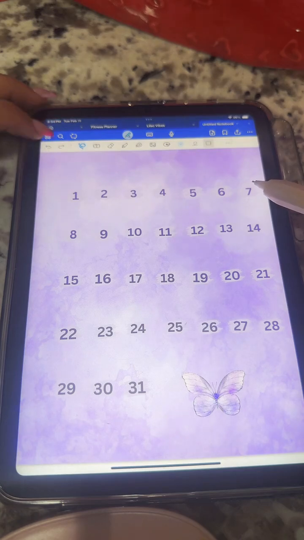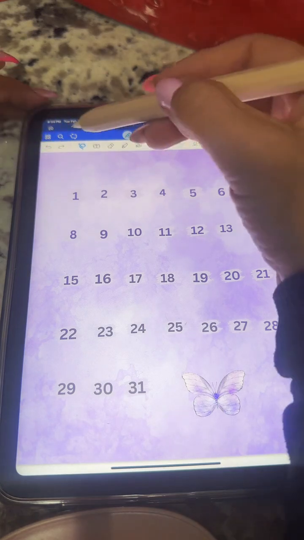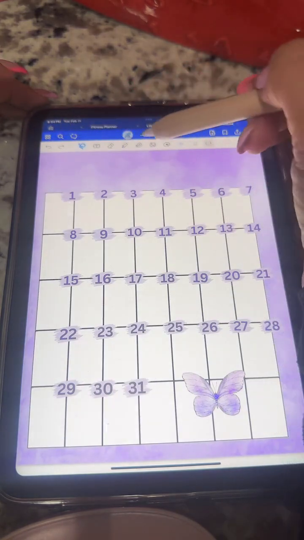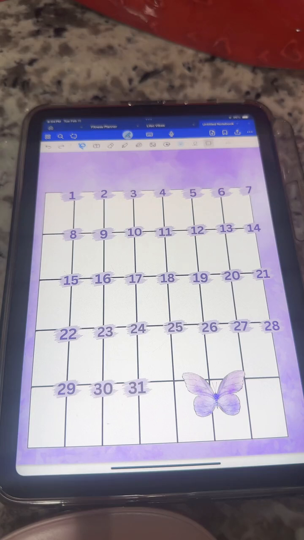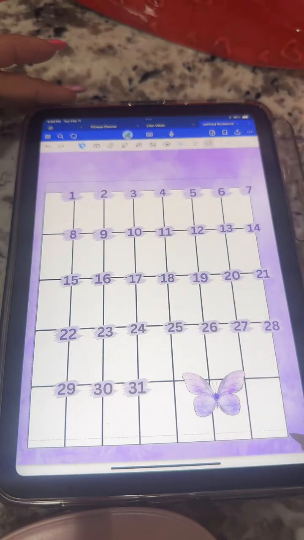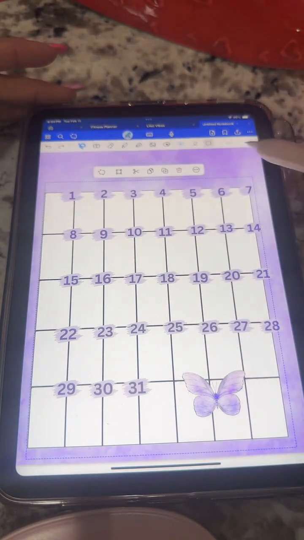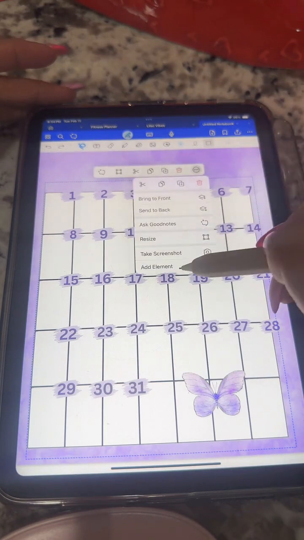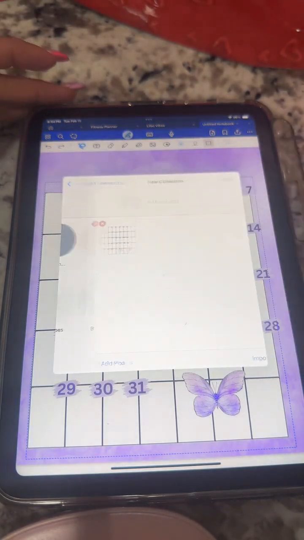Because you could do the same thing with the background in there, but I don't think I can go that far back. And oh, I can. Okay. So let's say this is it and you want to save it. You can then take the whole thing, tap it again, 3 dots, add element, and then New Collection.